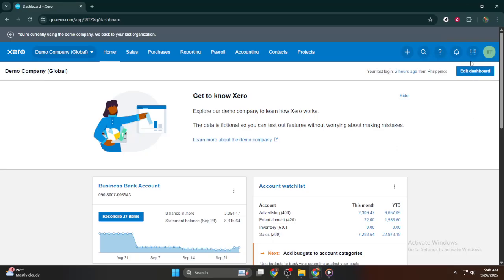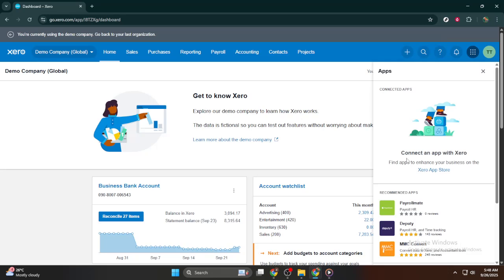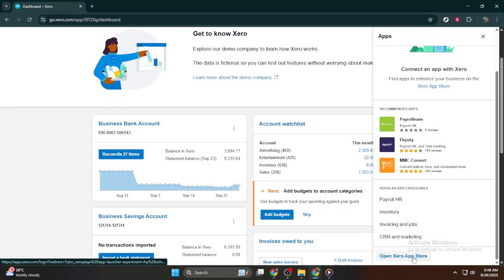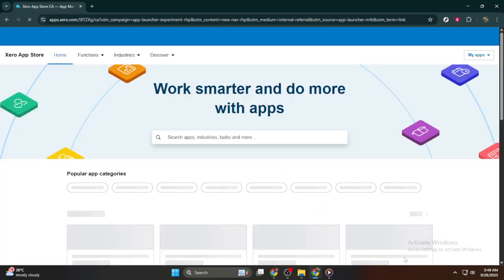Once you're on the dashboard, direct your attention to the upper right corner where you'll see an option labeled Apps. Go ahead and click on that. This will lead you to the Xero App Store, a treasure trove of tools designed to enhance your Xero experience. Look for the option that says Open Xero App Store and give it a click.